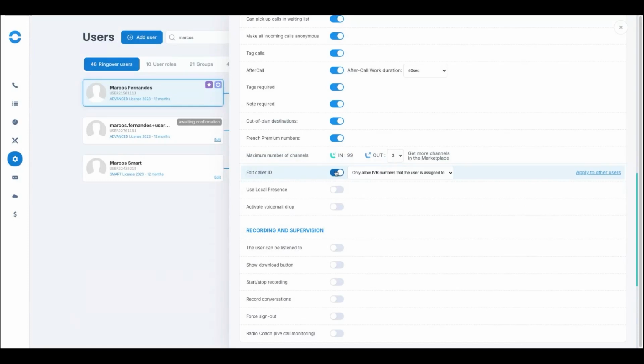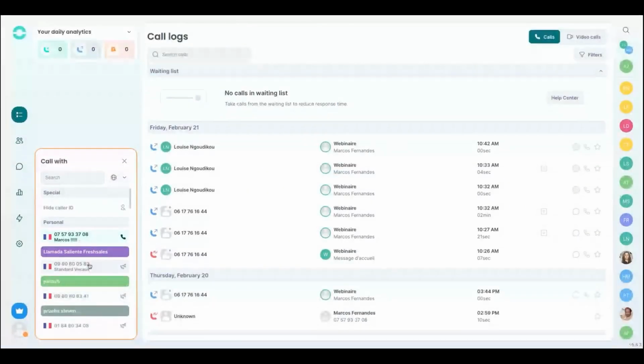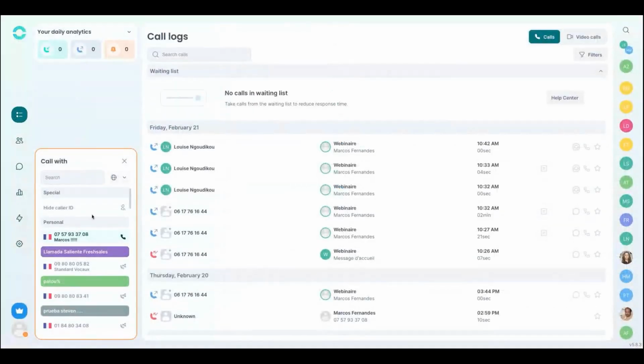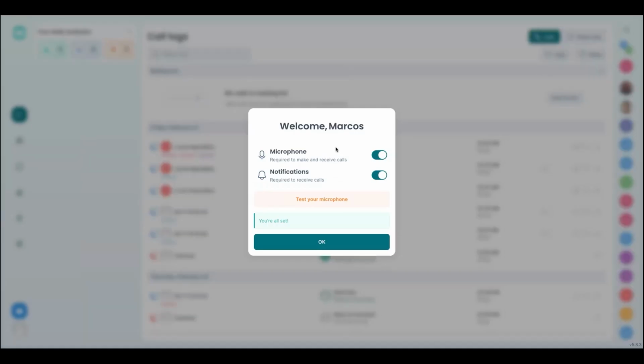You can allow the user to edit the caller ID, which is the number that the user is going to use to make outgoing calls. You can also allow the user to use the local presence, which is this feature right here. So let me refresh my page.